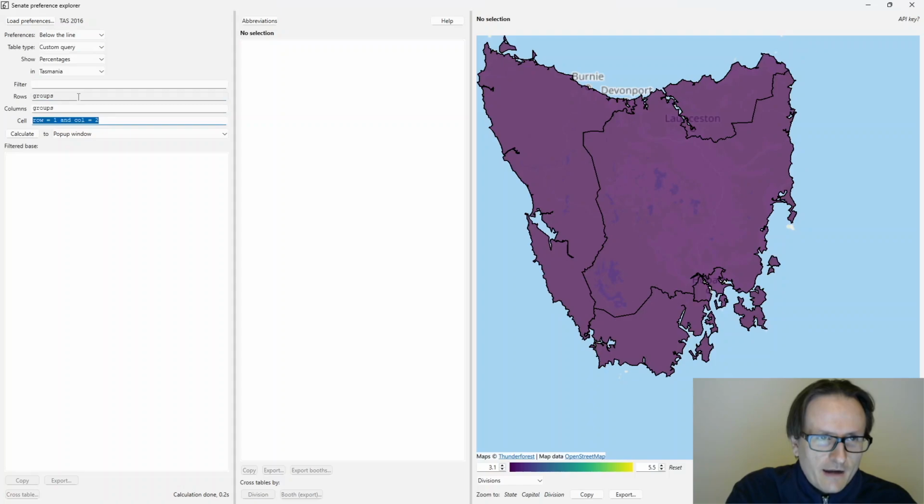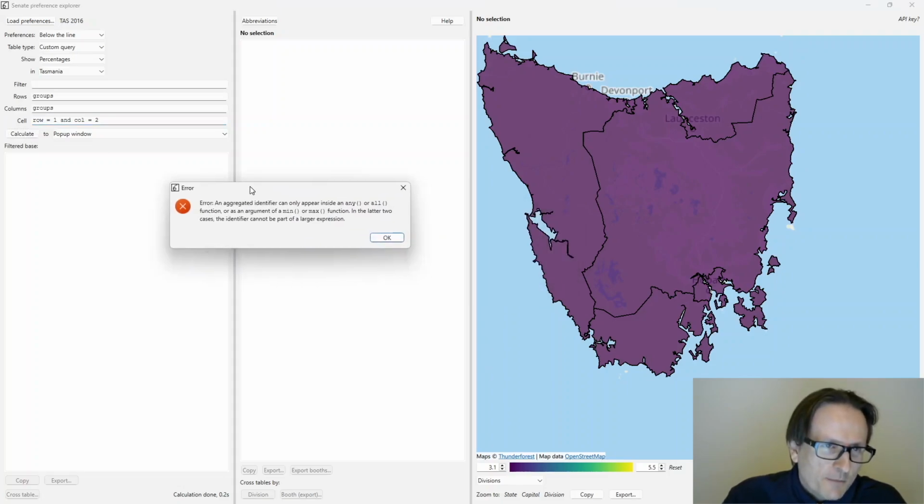But we can aggregate results to groups. And now this expression here will not work because there are several candidates in a group, and so row equals 1 is ambiguous. And so if I press calculate, I get an error. An aggregated identifier, which is row in this case, the group is an aggregate of candidates now. Latter two cases, you identify cannot be part of a larger expression.